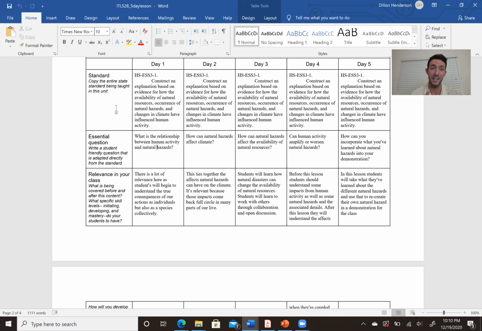So the standard is the same for each day, but the essential questions are different each day. So for day one, the essential question is, what is the relationship between human activity and natural hazards? Day two, how can natural hazards affect climate? Day three, how can natural hazards affect the availability of natural resources? Day four, can human activity amplify or worsen natural hazards? And day five, how can you incorporate what you've learned about natural hazards into your demonstration?